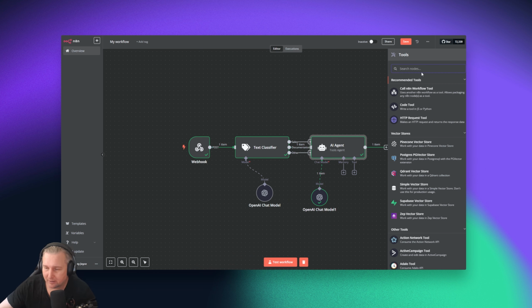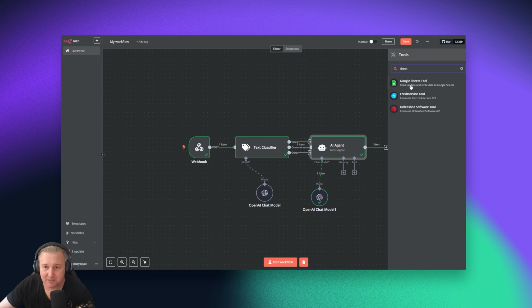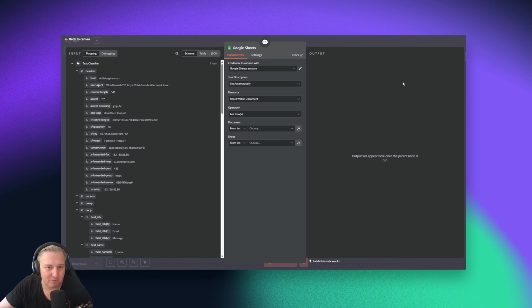And I'll go right here and type in sheet. And you can see there's a Google Sheets tool. This thing is loaded with so many tools in there. So really, your mind should be viewing right now about the different options and possibilities this has with Divi Form Builder. So I already connected my Google Sheets account. Again, same thing as with the OpenAI credentials. There are so many videos out there, but also they do have the Docs button here, and that'll also show you how to go ahead and set that up.